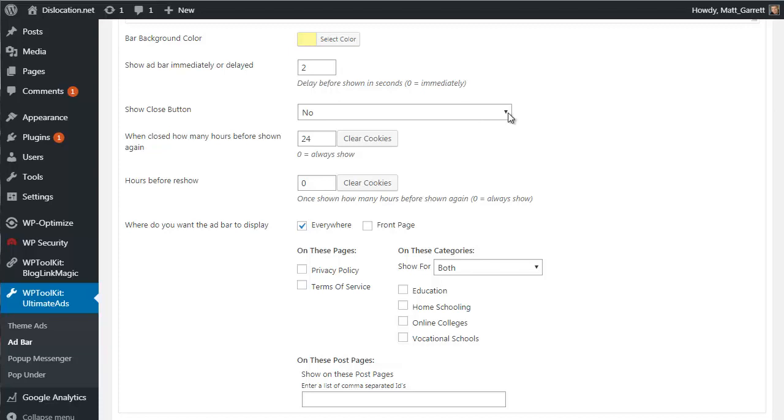Then you've got the option to choose whether to allow a visitor to be able to close the action bar down or not. If you choose yes, then a little close button will appear in the top right hand corner of the bar itself. I'm going to leave mine as no, so it's always on page. And if you do give them the option to close the action bar down, then you can decide how many hours it is before that same visitor gets displayed the action bar again. So for instance, you could set it to a day, 24 hours, you could set it to a week, however long you want.